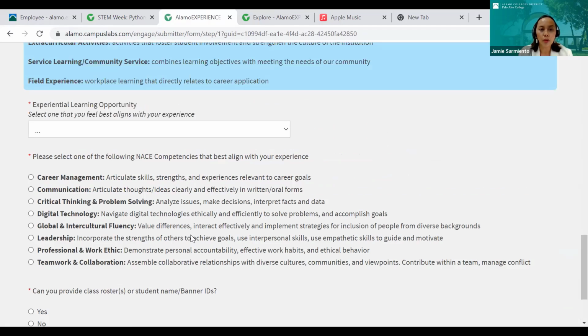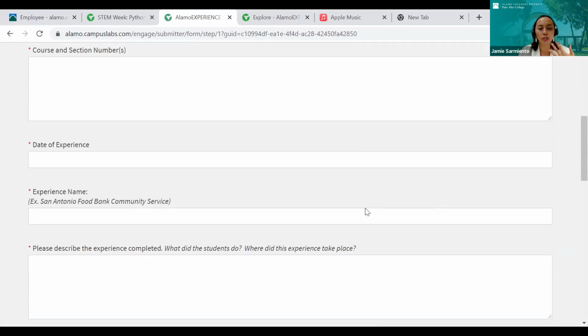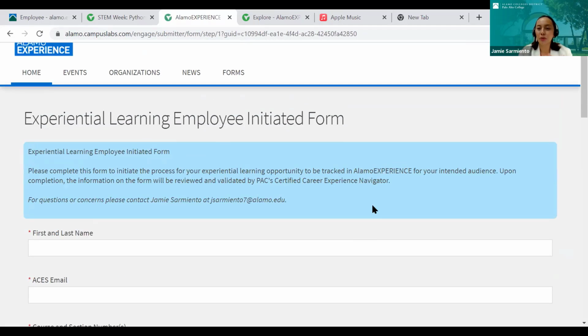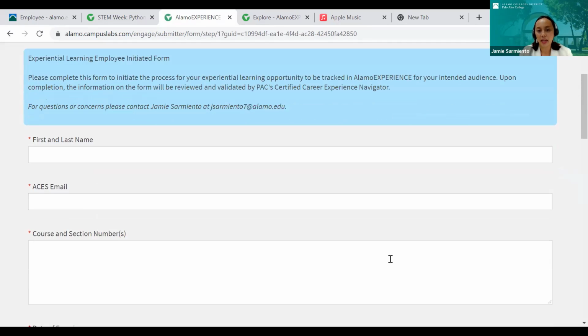So again, we want to alleviate as much work on the faculty, because we know you're doing a lot. And we also know you are absolutely offering experiential learning opportunities, and you might not even know it. Again, we want to take that pressure off you. Just fill out this short form so that we can go in and review it and then count it as credit for the student. So those are the three ways.